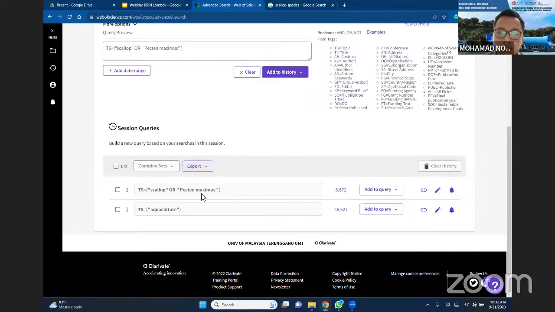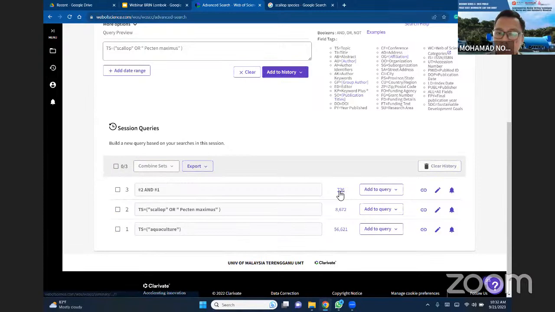So what do you think if I combine both? How many articles? 736. So it's not enough to run CiteSpace, but it's enough for the descriptive. For the scientometric, we need a minimum of 1,000 articles for the software to identify the various types of data and analysis. So this one, we got 736. It's not acceptable for scientometric, but it's acceptable for descriptive only. The minimum is 1,000, and there is no limit.